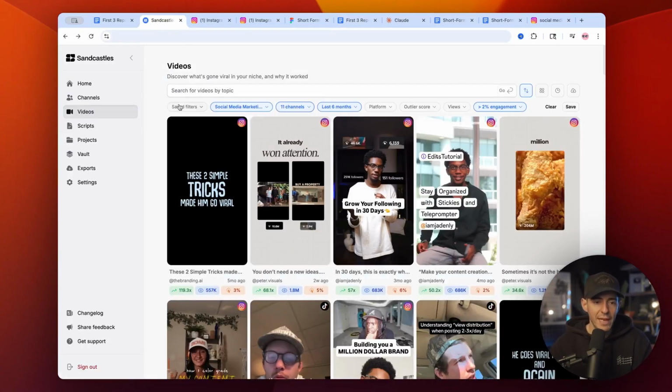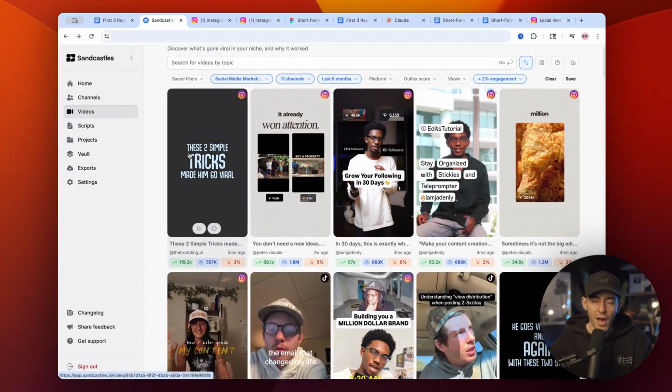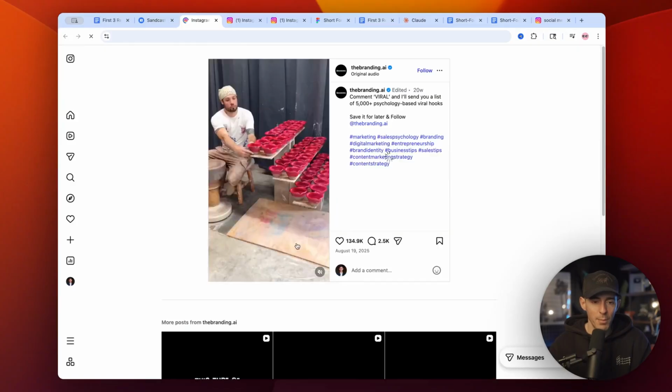Okay, so we're in Sandcastles, and I'm literally just going to go from the very beginning. Top left is the best performing one. This is a 120x outlier, and we go down from here. So I'm just going to grab it. I'm going to watch it, and we're going to see what this is about. I want to see what format it is, and I want to see if it's achievable for me to make it. So let's open it up and let's watch it.